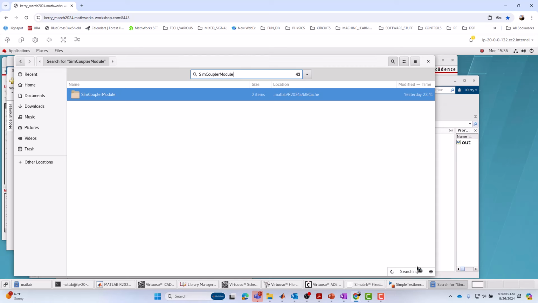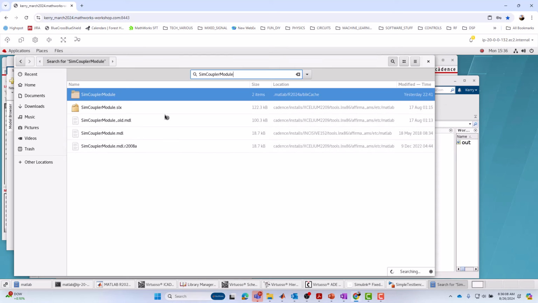And you can see in the lower right hand corner that it is busy searching. So I'm going to let that search for a little bit, and you notice immediately something comes up, SimCouplerModule.slx, and the path to that. And there's a few other variants. There's _old.mdl, SimCouplerModule.mdl, mdl.r2008a, and another SimCouplerModule.mdl. So real quick, in case you weren't aware, the SLX is the newer Simulink extension.